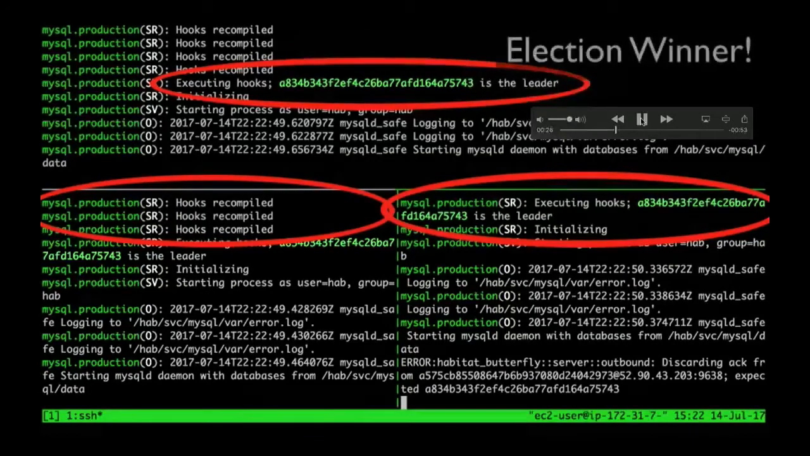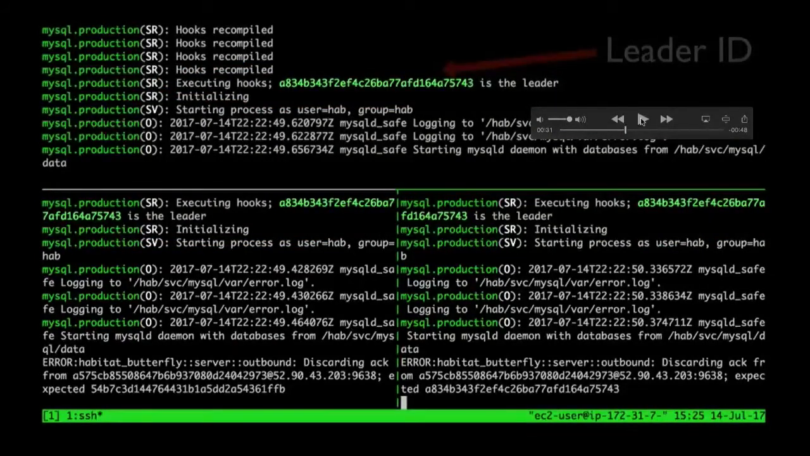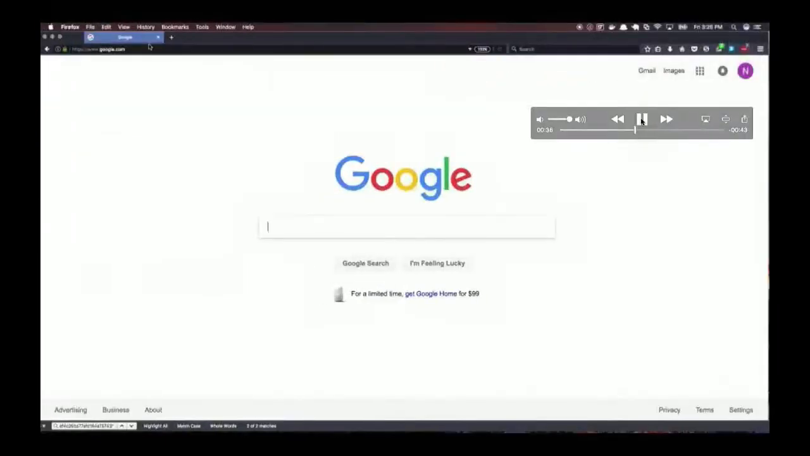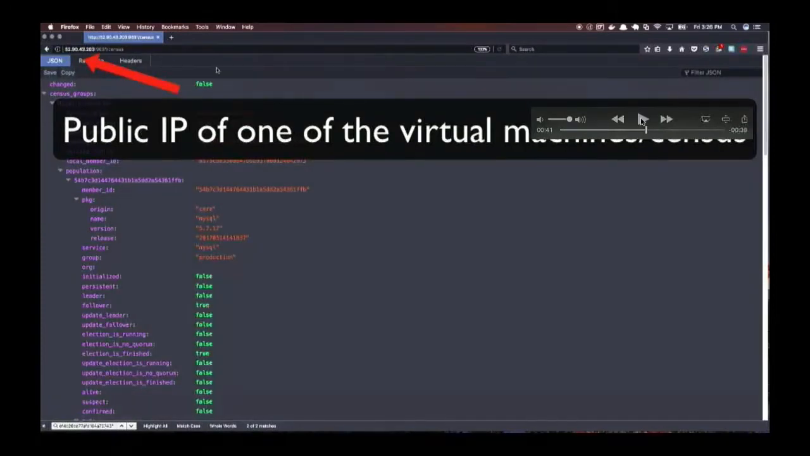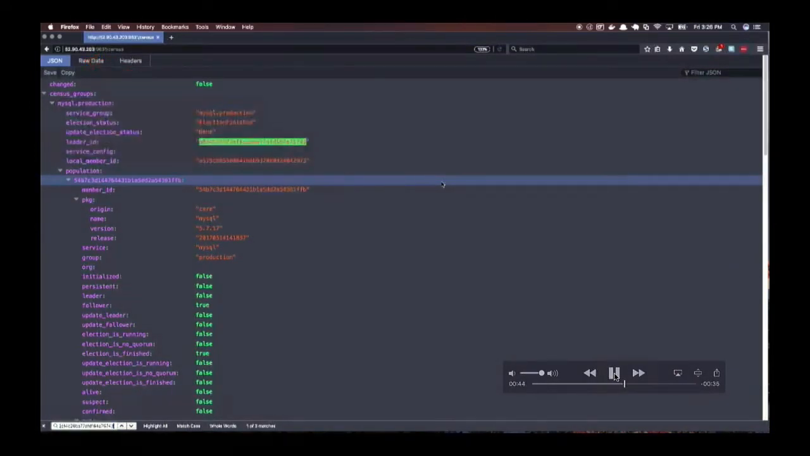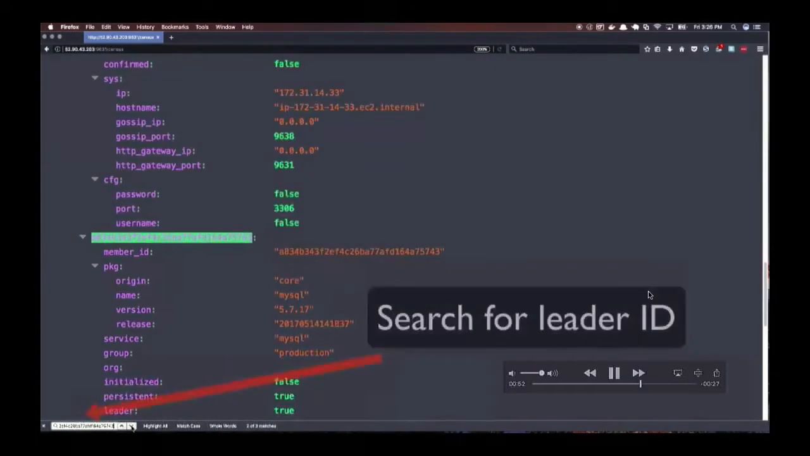And we can see that the election winner is this ID. This is an internal Habitat ID, and while it's useful to know someone's the leader, as it is right now, it's not very useful to tell us exactly which virtual machine is that leader. So in order to find that out, I'm going to head on over to my browser, and I go to the public IP of one of my virtual machines, port 9631/census. Let's move this out of the way so you can see that. There we go. And next thing I'm going to do is search for that leader ID in my browser. In fact, let's up the text just a little bit.